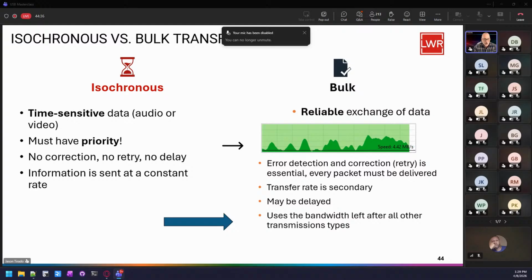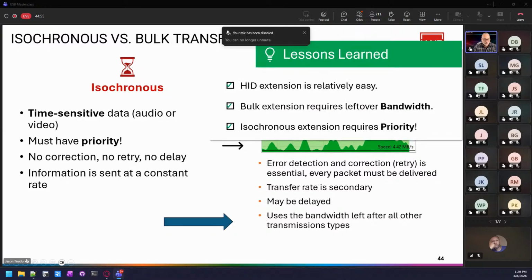So you want to know that bulk means reliable exchange of data, error detection and correction. Make a note about this. Bulk error detection and correction is essential. The transfer rate is secondary, and it uses the bandwidth left over from all other transmission types. If you want to take that test and pass the test, don't forget that answer. HID extension is easy because it's just small amounts of bandwidth. It's a keyboard stroke, it's a mouse command.